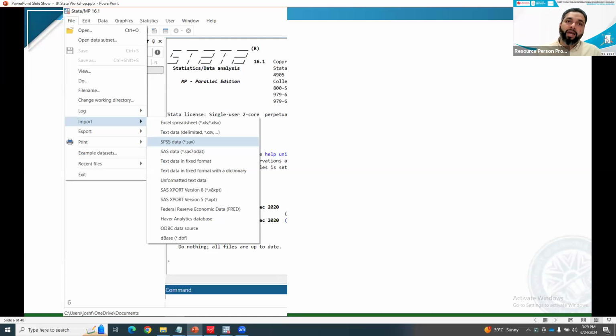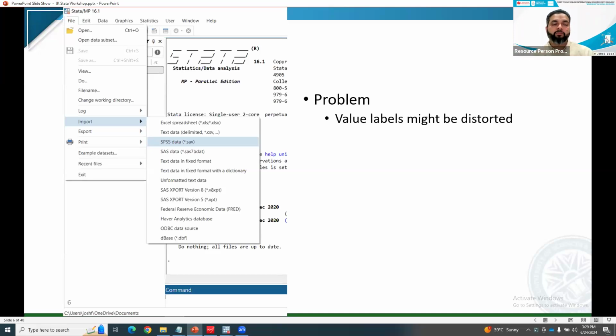Alternatively, if you have SPSS, you can open the .sav file in SPSS and save it as a .dta file. .dta is the extension for a Stata dataset or data file. So you can open this SPSS file in SPSS and save it as a .dta file. This is also possible.